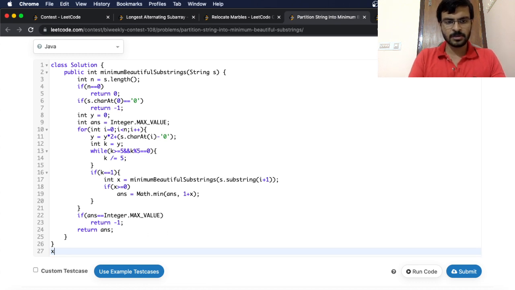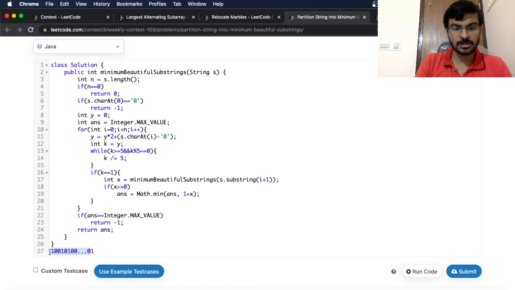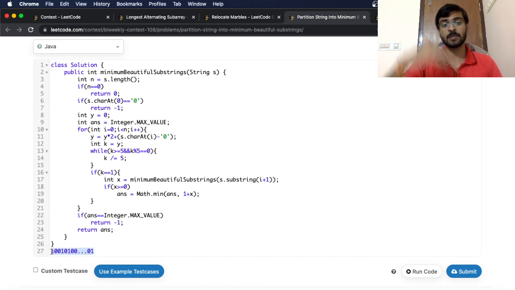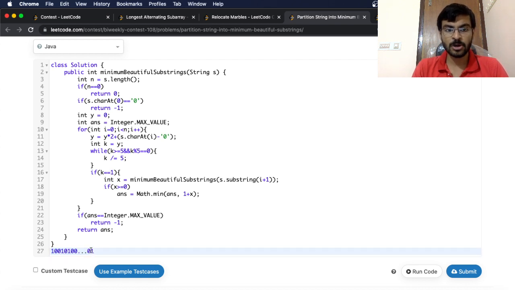For example, let's say 1 0 something dot dot dot, and there is something like 0 1. If this is a binary string which is a power of 5, will its previous prefix be a power of 5? No, it won't be. Because if the previous one would have been a power of 5, let's say 5 to the power x, then when we put a 1 in front of it, it will be 5 to the power x into 2 plus 1.